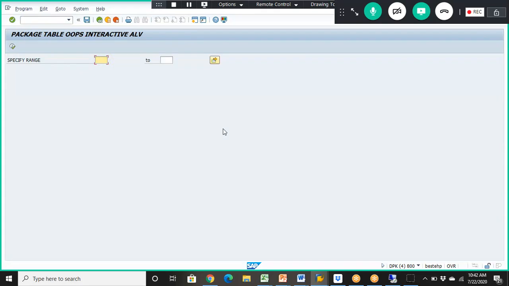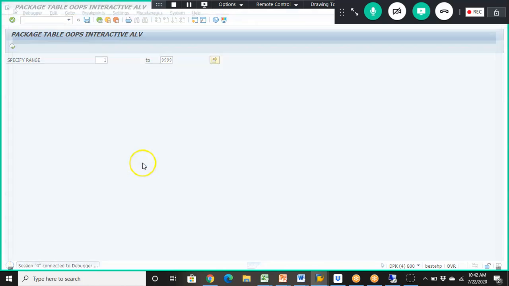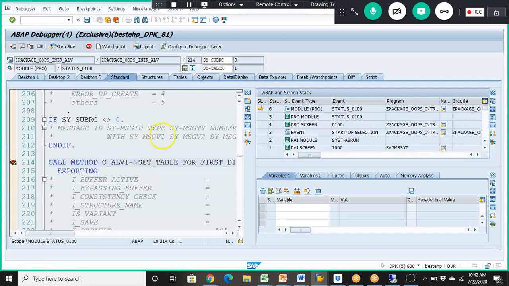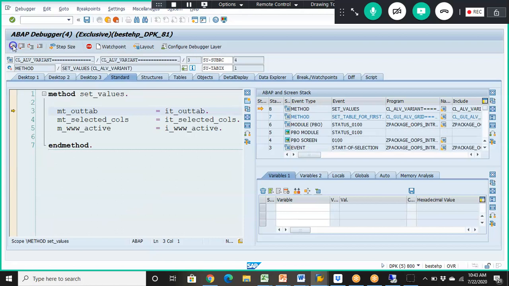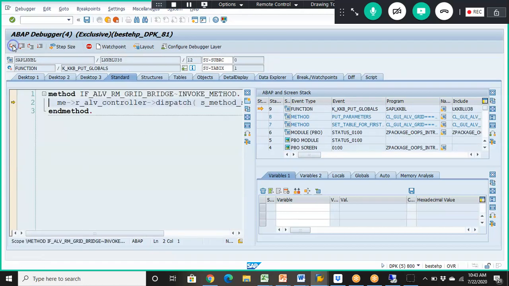It's asking for the specified range. So I'll give the range as 12999. Okay, this is where it is coming. Then it's getting into the set values. Okay.